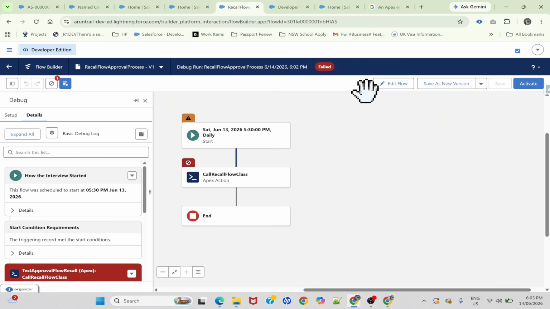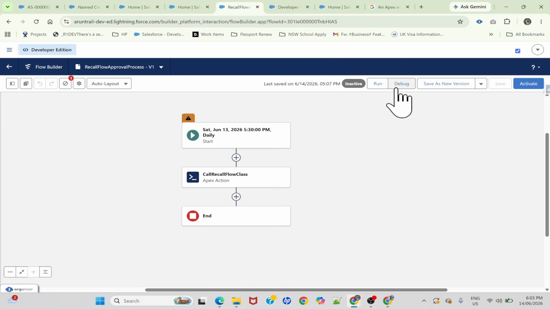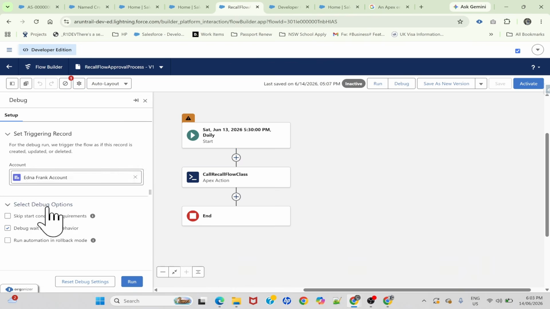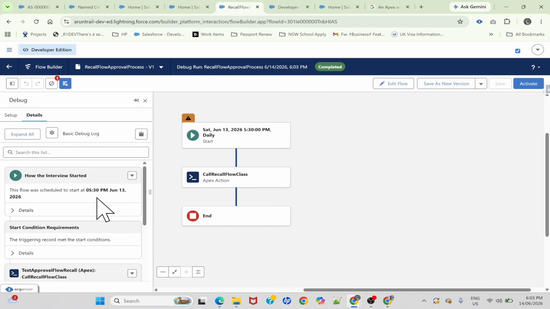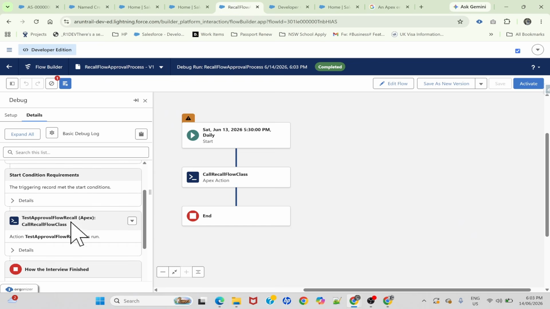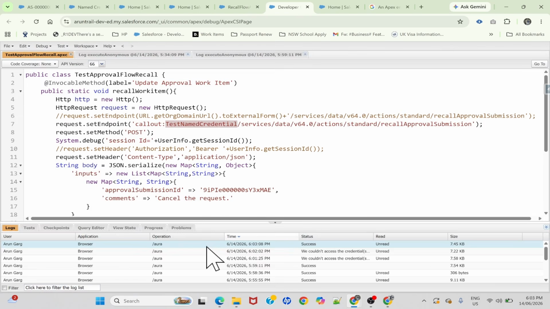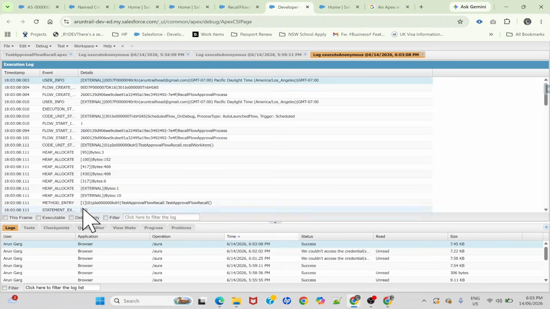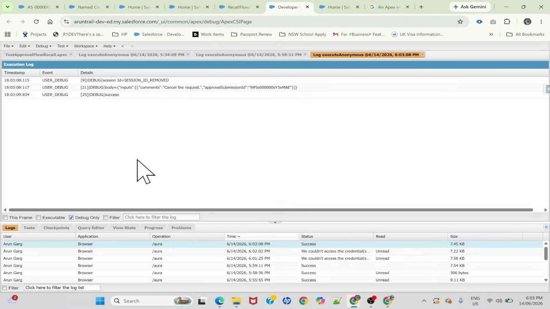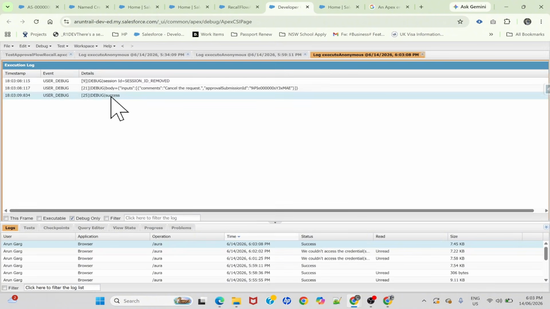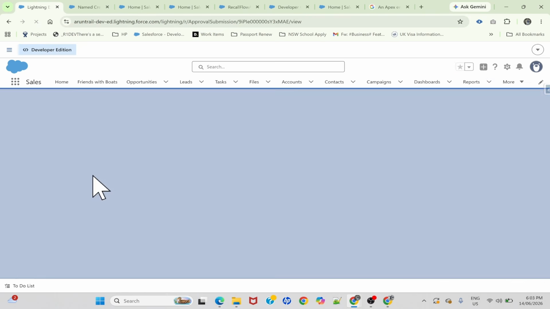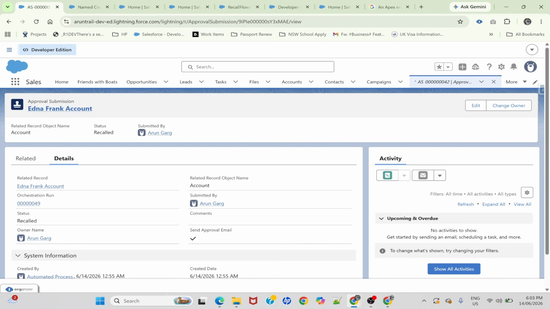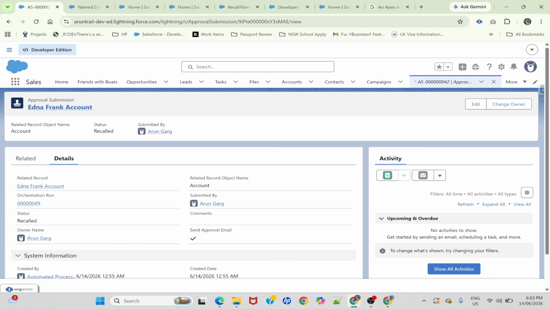Go back to the flow, edit flow, and debug again, and run. Okay, it ran successfully. If you see the dev console as well, it is success. Let's see if it is recalled or not. Cool. You can see this is recalled successfully, right?